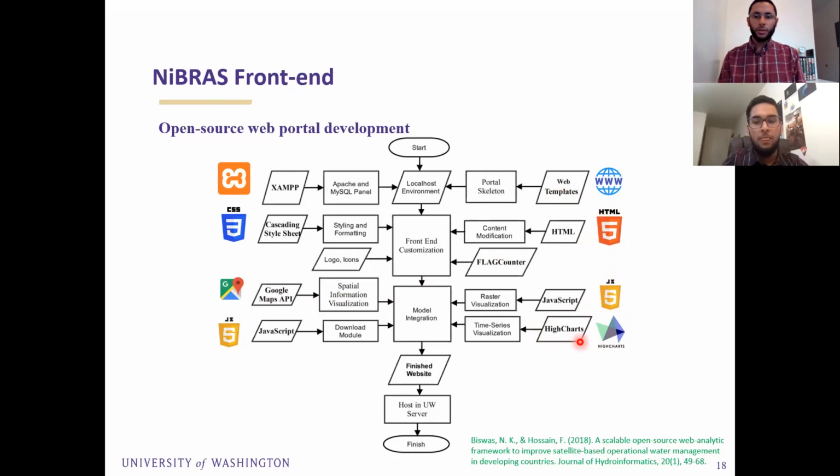One more thing is how to produce these kinds of charts that we will see, like time series or something. There are some tools, one of them is called Highcharts. You can also import this into your script, and then you will see these different charts. So these are different components that you can use to build this kind of operational systems.